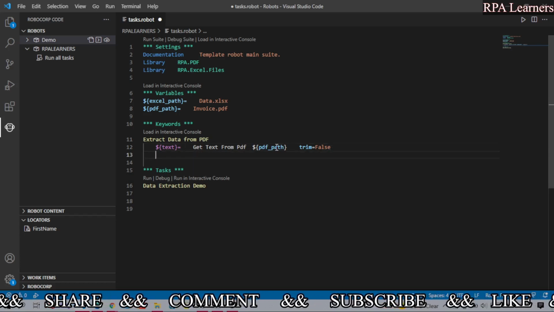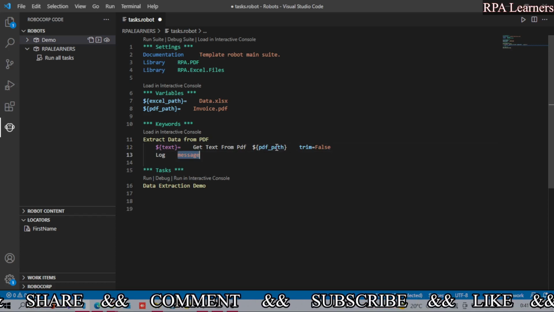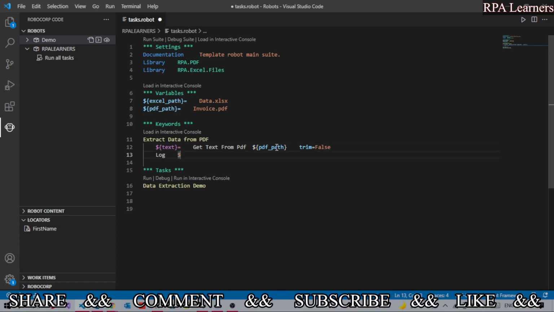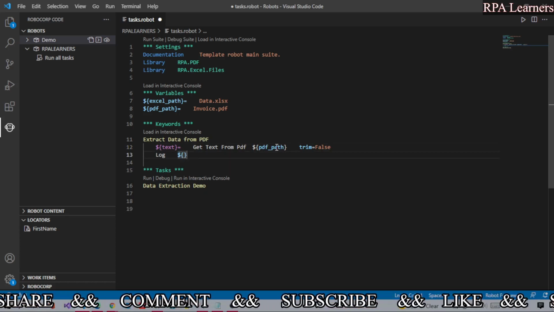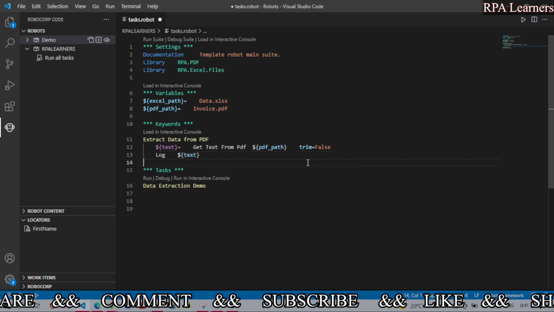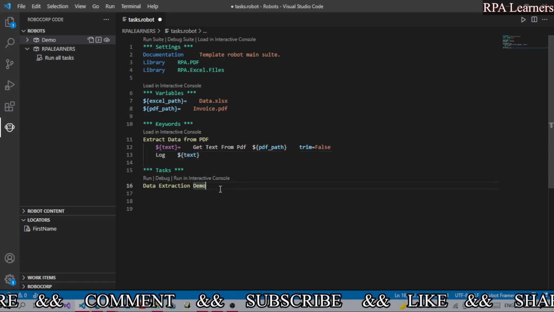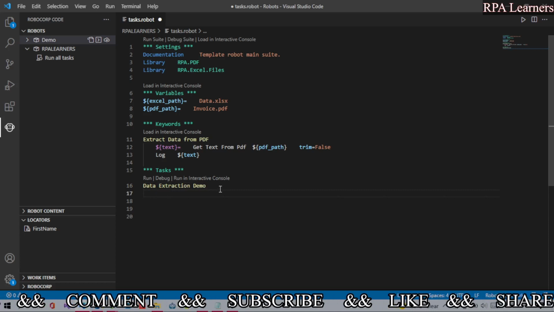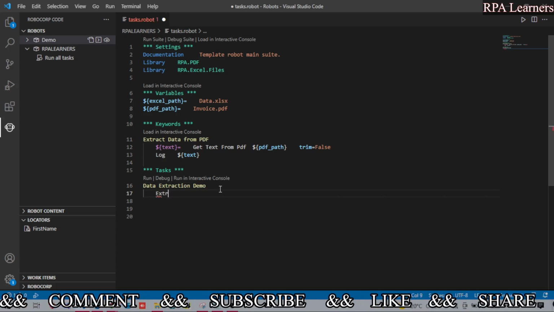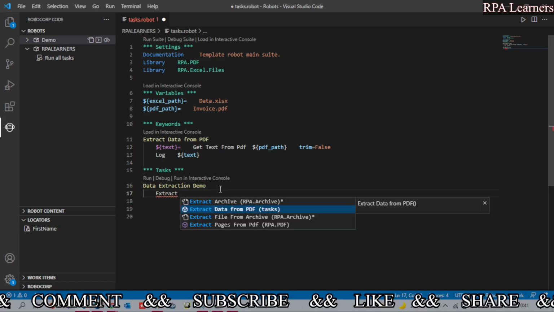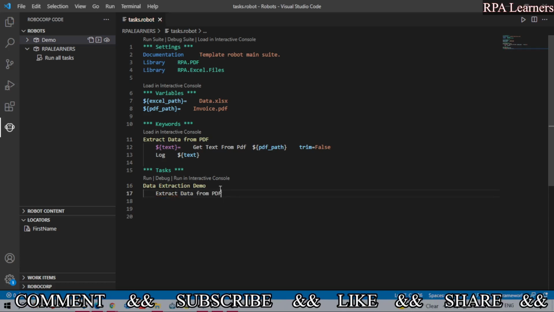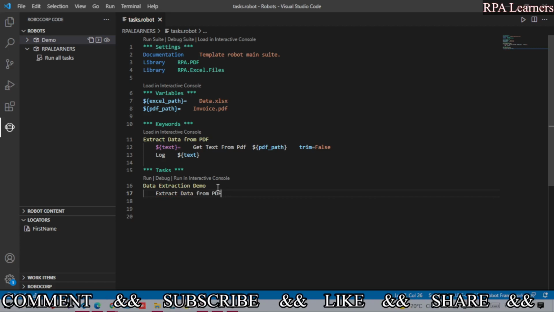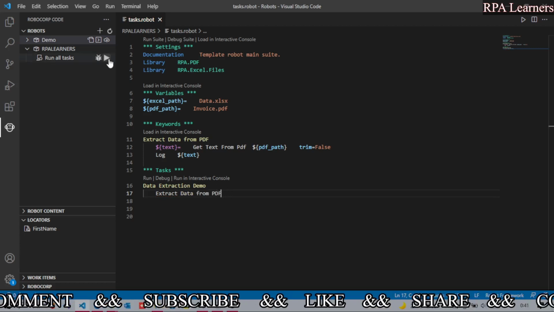Let me log this text to see the value, and let me log this as text. So far so good. And now let's name here, which is extract data from PDF. Let's save this and execute this and see whether we are able to extract the text or not. If I execute this, let's bring the console app.